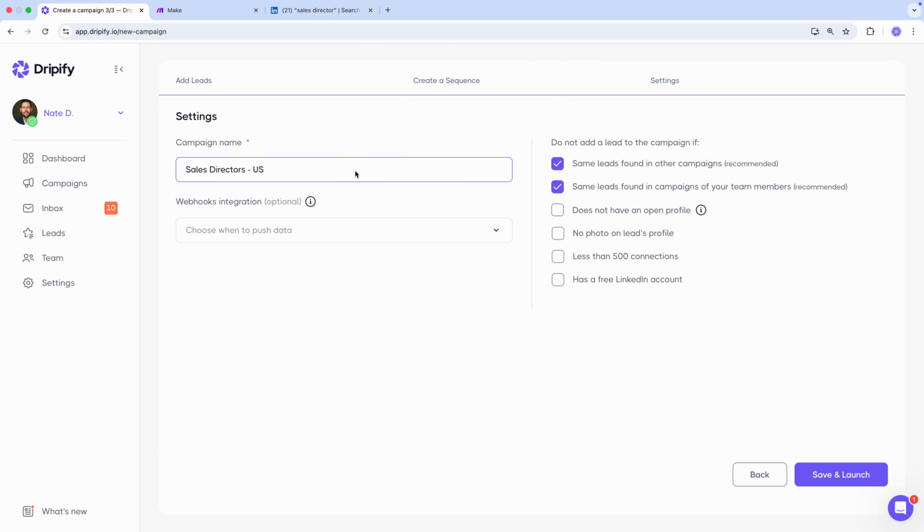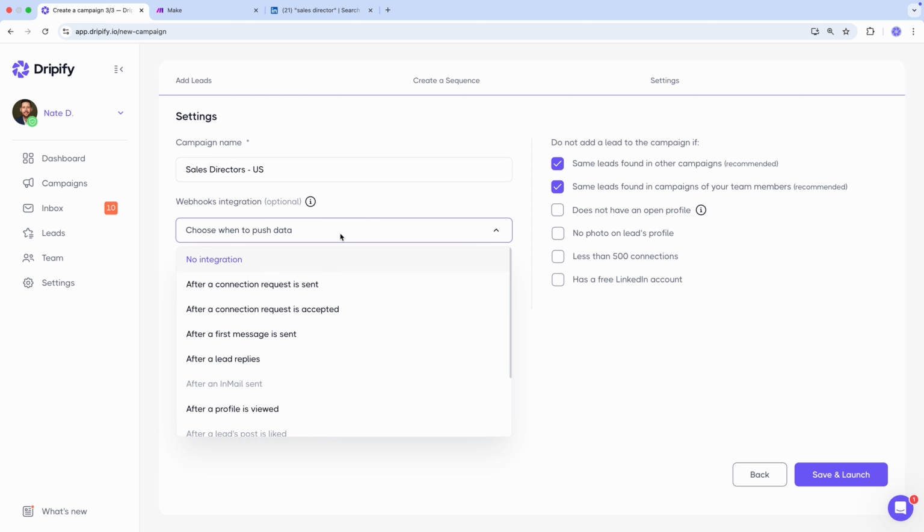Let's say we're using Pipedrive as our CRM, and we want to connect the Dripify campaign so that every time a lead responds to our messages, the contact is automatically added to Pipedrive. First, select the event in Dripify that will trigger the workflow. In this case, the appropriate event is after a lead replies.